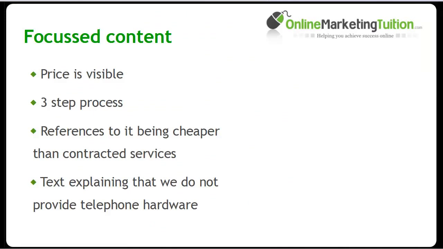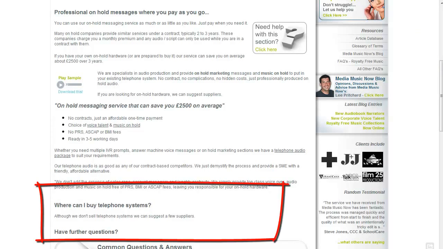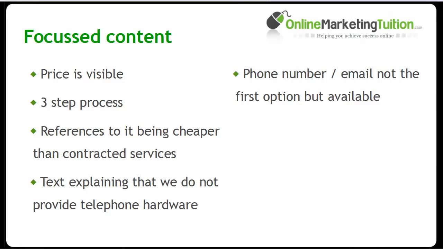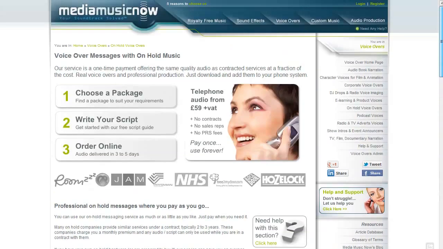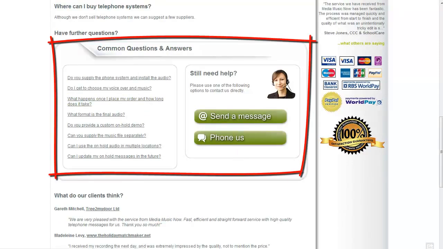And we've got text explaining that we don't provide the hardware. Where can I buy telephone systems? And it mentions stuff there. The phone number and email, not the first option, but are available. Now, we don't want people to necessarily phone us straight away, and that's why our number is not there. However, if you're looking for the answer, there is an opportunity to phone us or send a message. So it can be found.